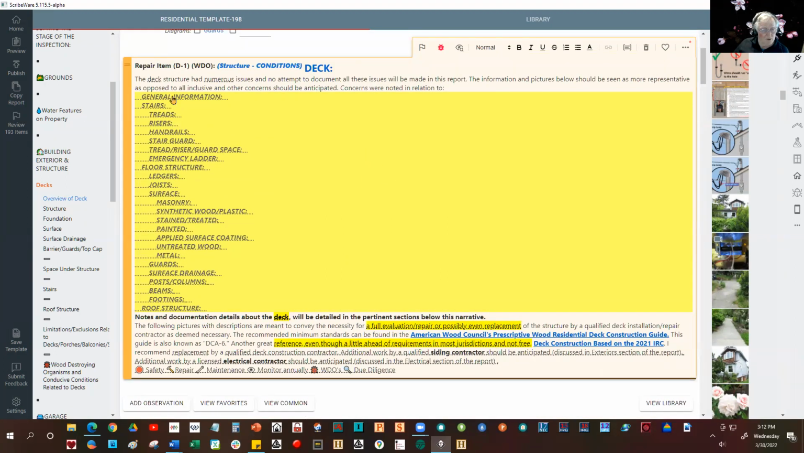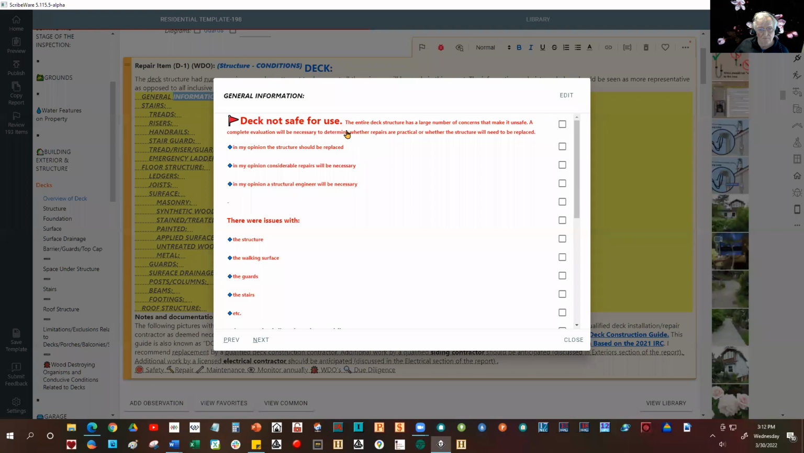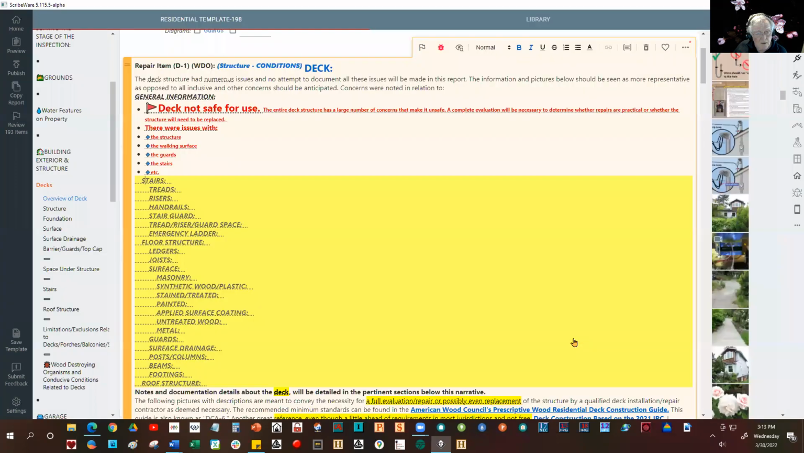So then we could start going down through these. "Deck is totally unsafe." Maybe you'd use that, and that would really short-circuit your whole reporting of the deck. Let's say there were issues, say it's not safe for use. There were issues with the structure, the walking surface, guards, stairs, etc. And that builds all of this in here.